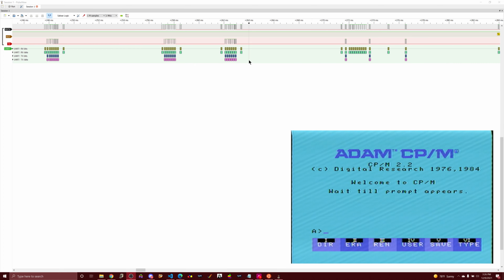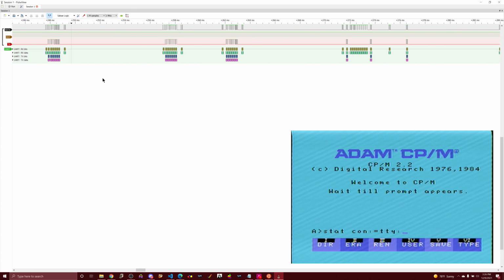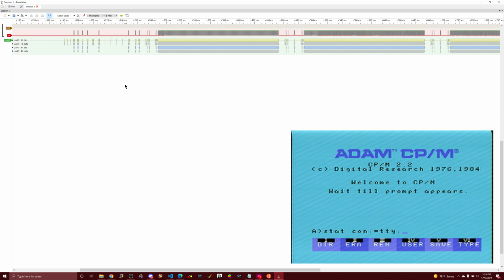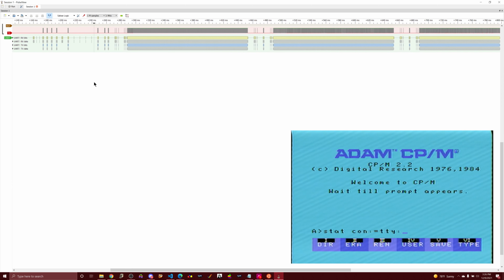Okay, so we know now that if I set the console to TTY, it will start talking to the serial device. I'm going to go ahead and turn off edge detection real quick so that we can just immediately start capturing and see what happens when we start to capture what's going on.